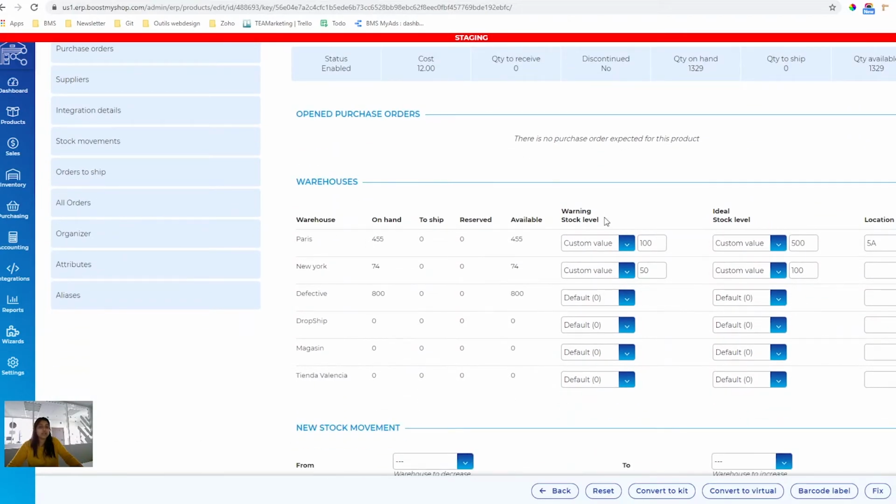Here is where you can set the warning stock level and ideal stock level for each of your products. So the warning stock level is something which you can set. For example, here a value of 100 has been set. So whenever the product level falls below 100, myFulfillment will notify you under your supply needs section. So this is how it can help you to create a purchase order from your supplier. Same with ideal stock level. If you want to maintain an ideal level in your warehouse, you can do the same.